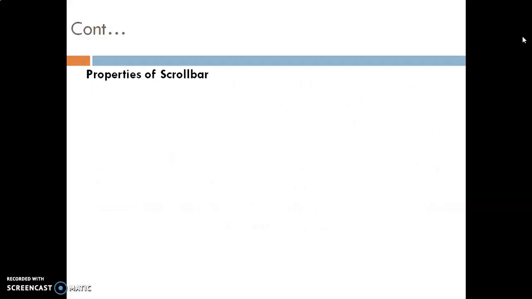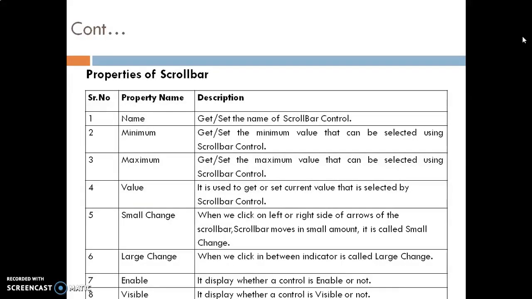Now properties of scroll bar. First property is name, which is used to get or set the name of scroll bar control. Then second property is minimum. It set the minimum value that can be selected using scroll bar control. Maximum. It set the maximum value that can be selected using scroll bar control. Next property is value. Value property is used to get or set current value which is selected by scroll bar control.